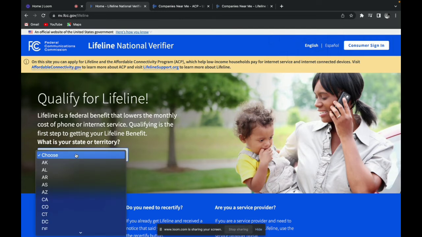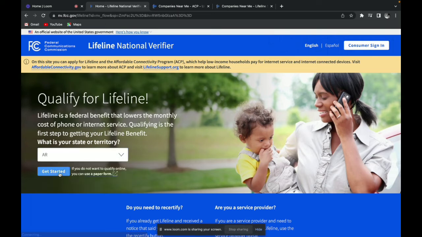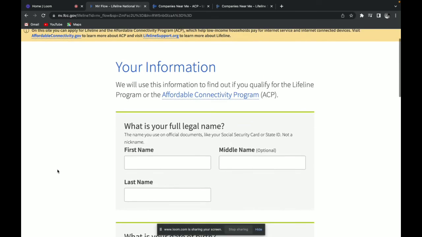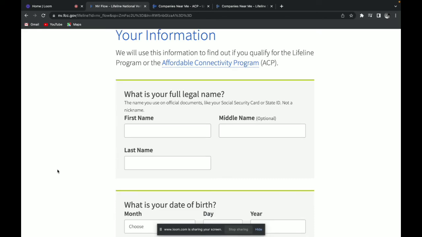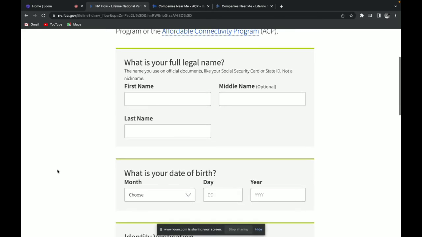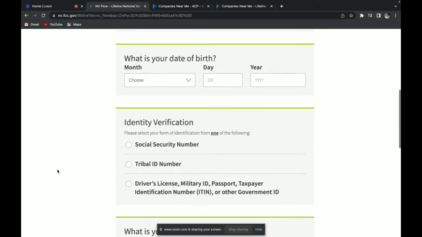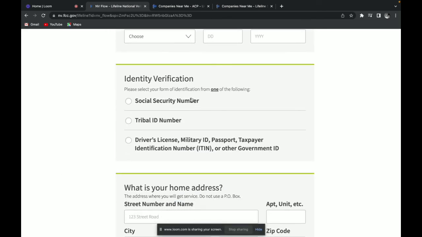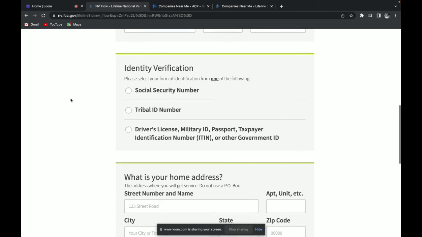You will just come down here, select your state or your territory, and select get started. This is where you're going to be prompted to key in some simple, basic information, such as your name, date of birth, and identity verification. I do recommend the social security number. Even though it's a 50-50 chance with the National Verifier, once you key in the last four digits of your social security number, you may not have to upload supporting documentation showing that you partake in this federal assistance program.